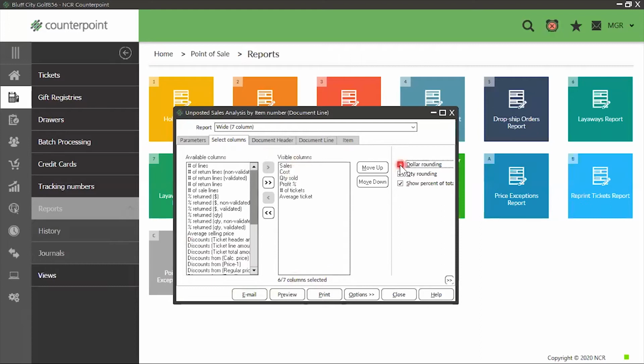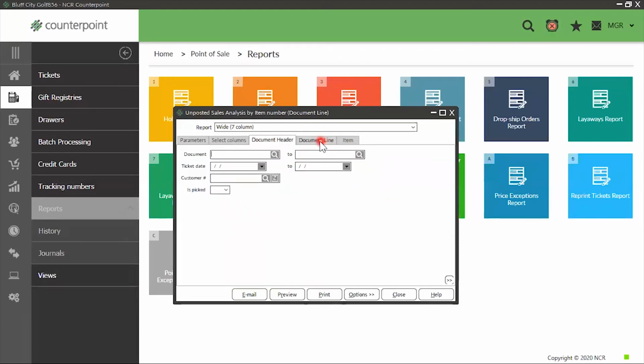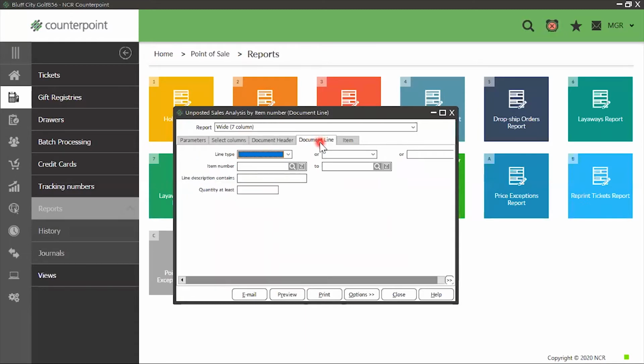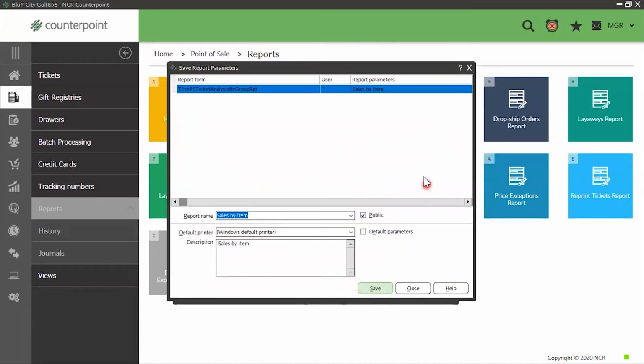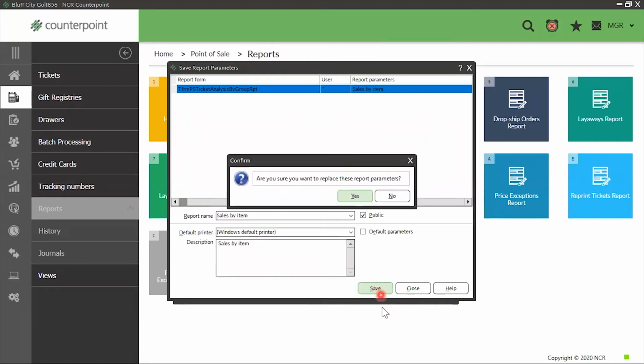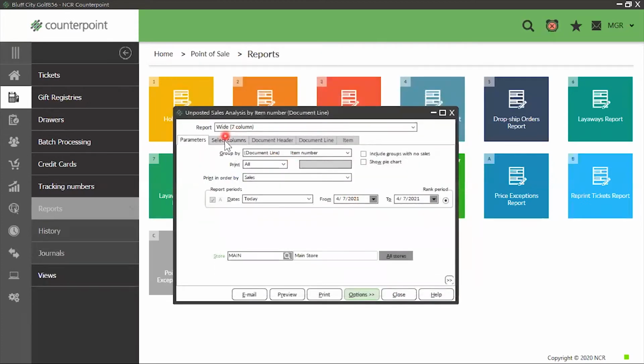I'm going to uncheck the dollar rounding, and then if I want to filter, I could use the document header or the document line. Then since I've set up this report and I'm happy with it, I'm going to go to Options, Save Parameters. Now I did change a parameter, so I'm just going to click on Save. And I'm going to just overwrite because I want this to not dollar round. And so now I have my built report.